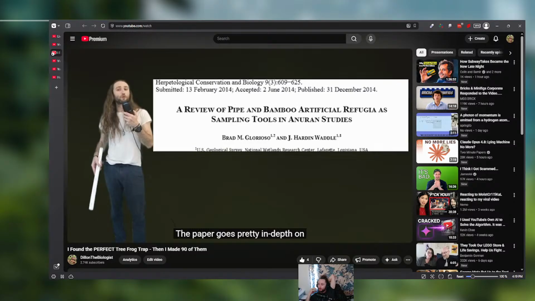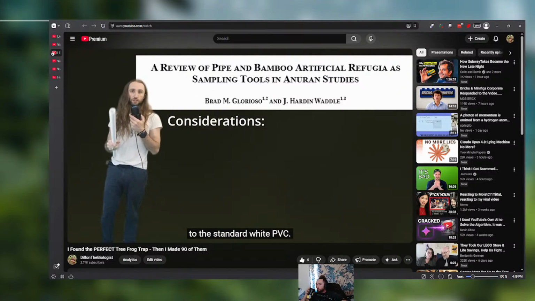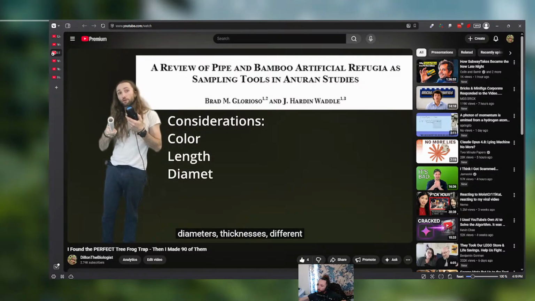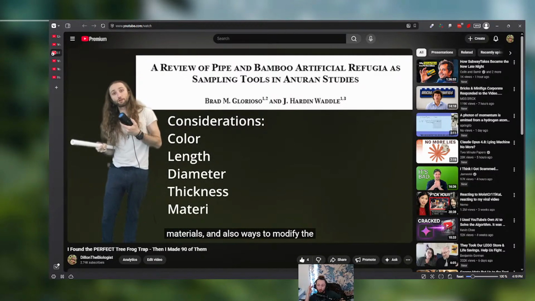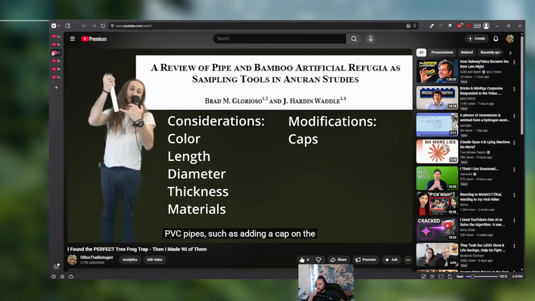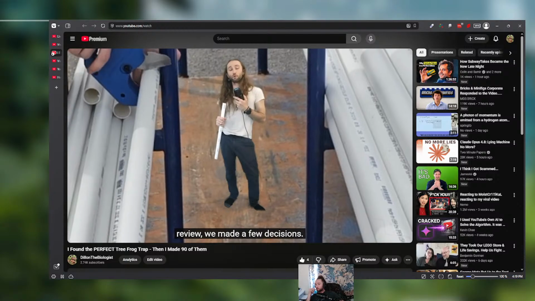The paper goes pretty in-depth on different modifications to the standard white PVC. For example, you can have different colors, different lengths, different diameters, thicknesses, different materials, and also ways to modify the PVC pipes, such as adding a cap on the bottom or drain holes. From that literature review, we made a few decisions.